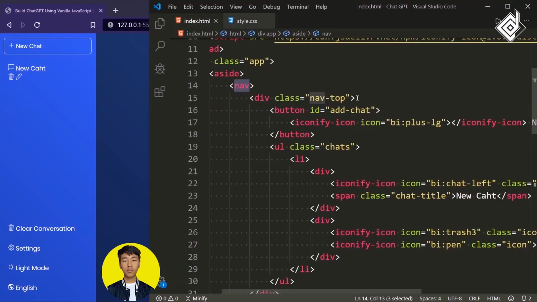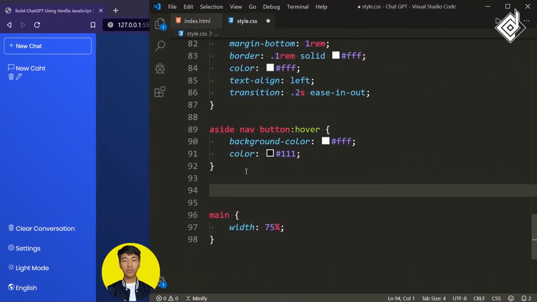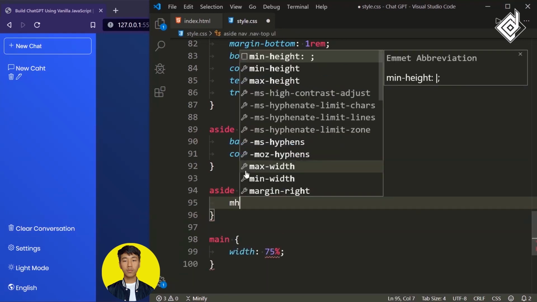Now let's style this div with class name nav top. Within that, you can see there is an unordered list. So now we need to style these elements. So for the unordered list that is within our div with class name nav top, let's give maximum height of 35 rem.